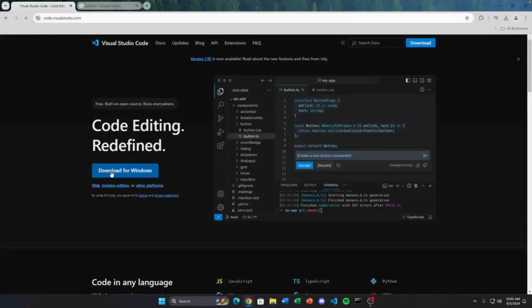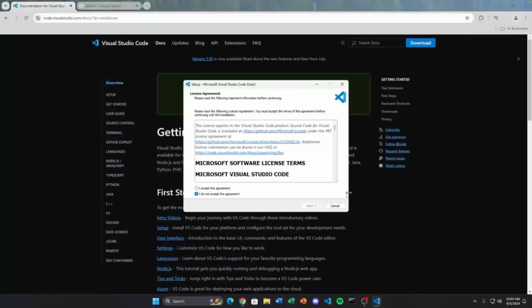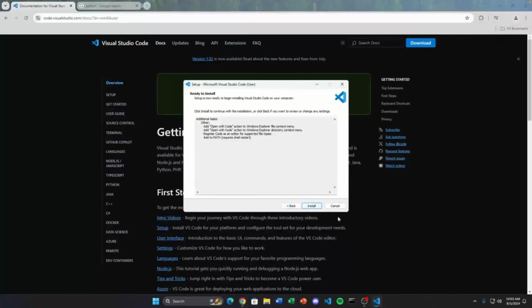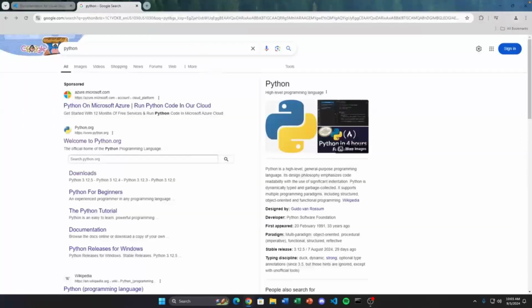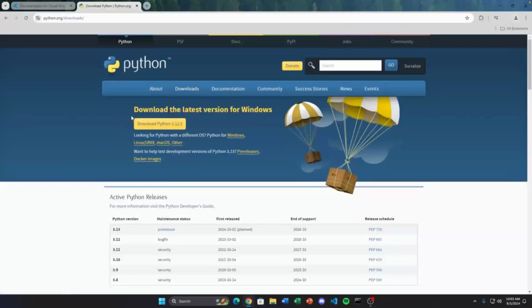But yeah, I just want to click download for Windows right here. It's going to download. Click on the installation package, accept the agreement, click next, and then install. I already have it installed, so I'm not going to install it again. But if let's say we're going to use Python, you want Python installed onto your Windows machine. So search up Python in Google, and the first thing that pops up is python.org. Click on that, go to downloads, and then download the official Python version onto your Windows machine.